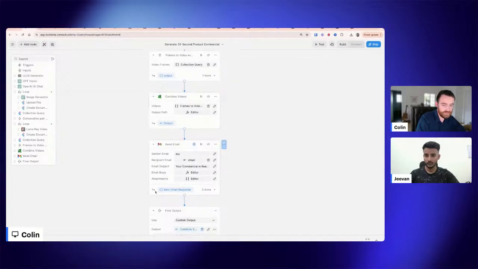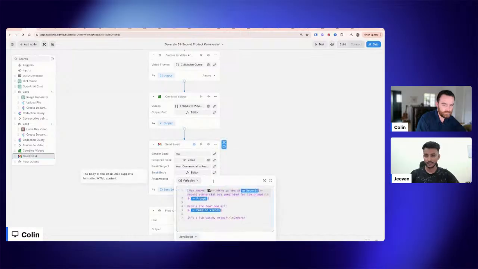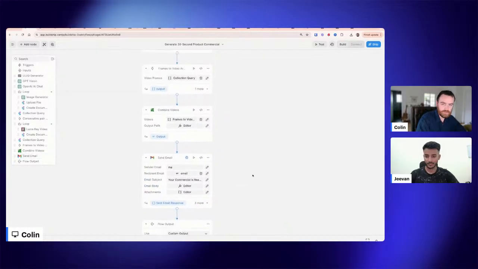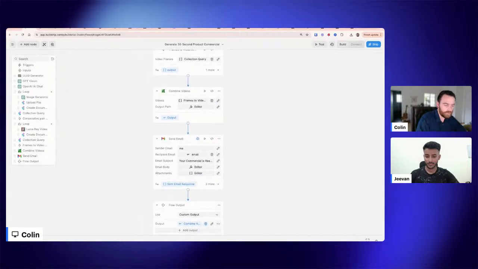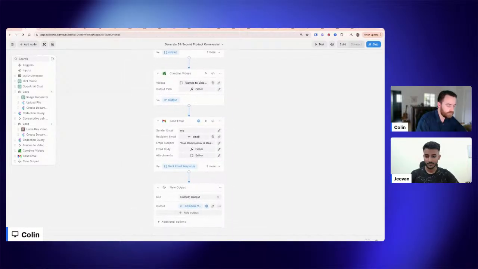And then I have it where it sends an email to me with my commercials ready, and the email body with the combined video URL, and then the prompt that I sent there. So this is the framework for a text to video commercial model.